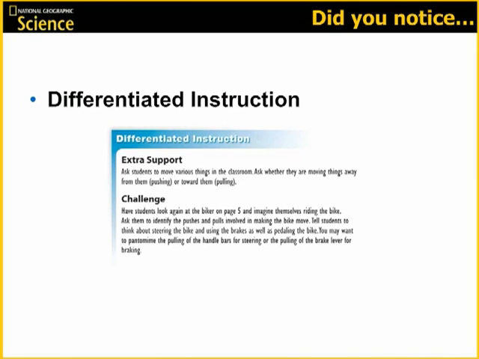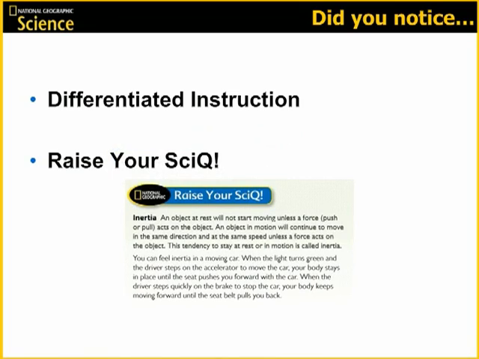Now that you've had some time to explore on your own, I'd like to point out a few key features I hope you've discovered. First, I've already shown you a few opportunities for differentiating instruction, but as you can see, additional differentiated instruction is provided for students who need extra support and those who need a little bit more of a challenge. Raise Your PsyQ is an opportunity to raise the bar a little and share some additional information with your students as it relates to the content they are studying.